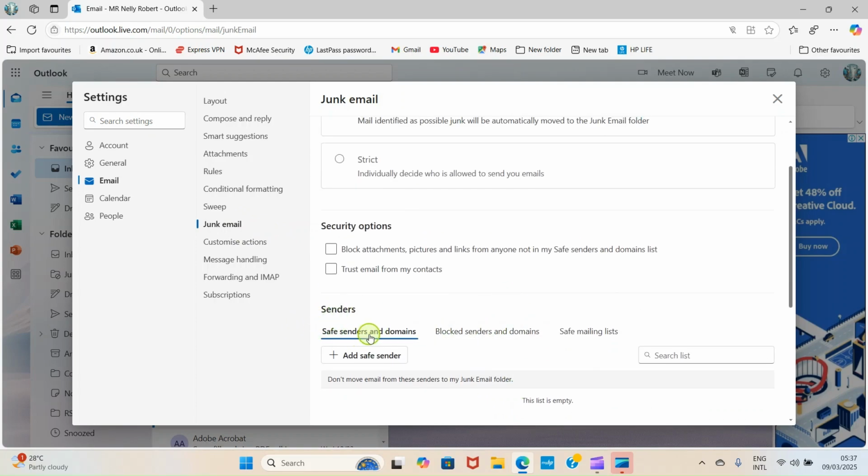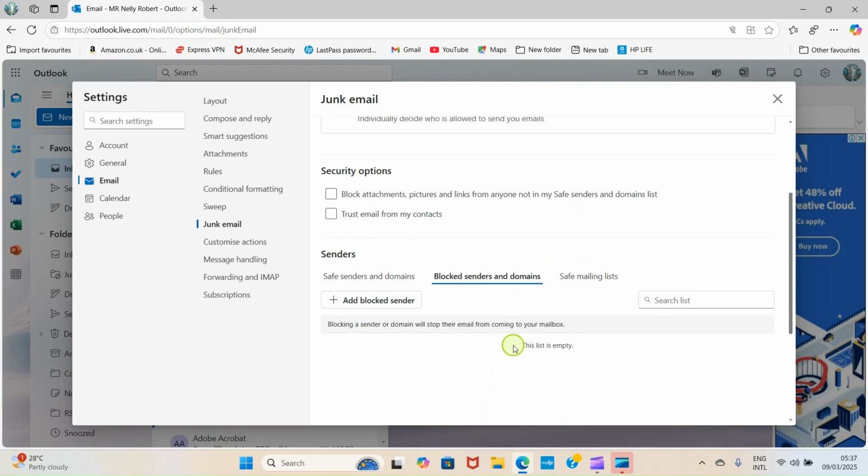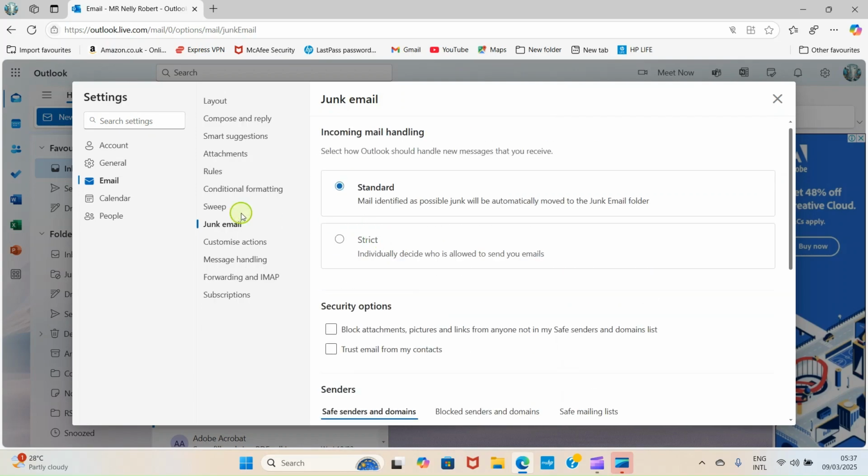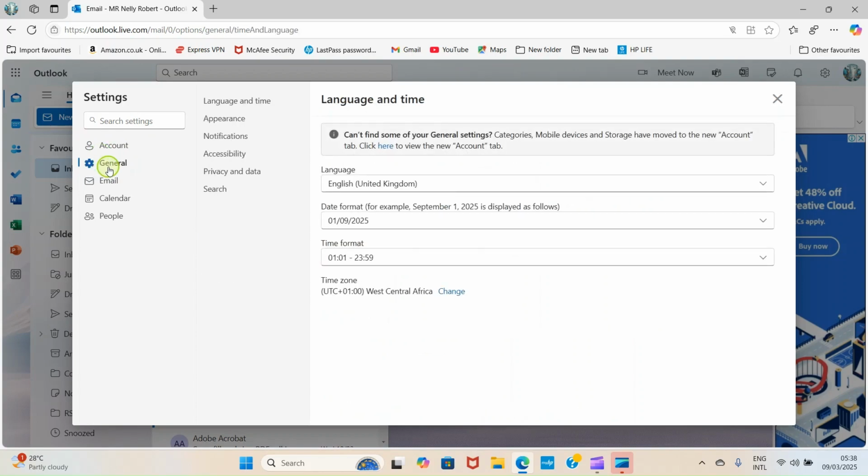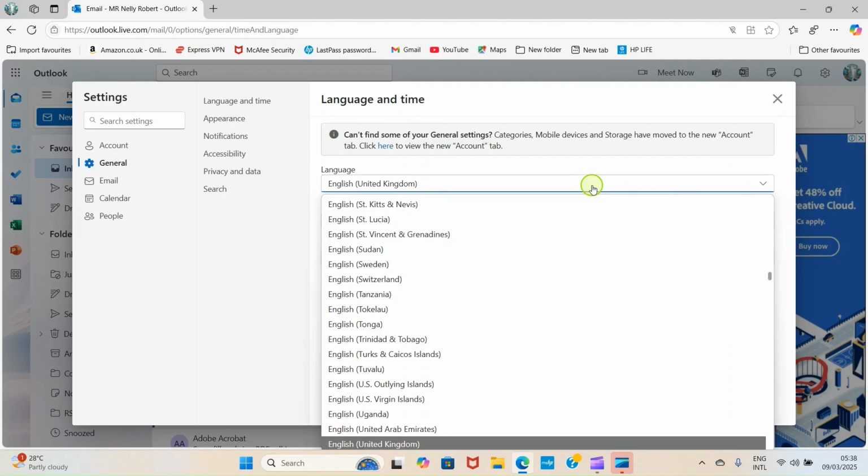Safe senders and domains are selected. If you want to see some things about blocked senders and domains, you select this option, but nothing is blocked here. Okay, so that's by the way. I want to bring your attention to general settings. When you click on general settings, this is where you change some things about your email when it comes to language, time format, and date. Here you can see that my language is English United Kingdom. But if you want to change to maybe English United States, just click here and select a different language of your choice.